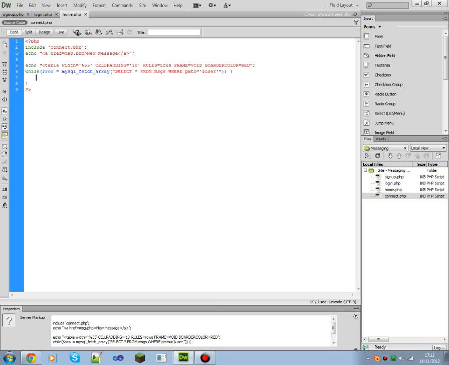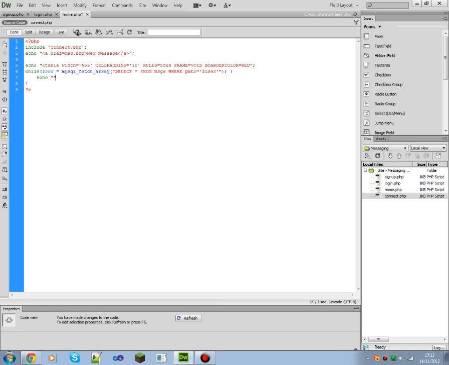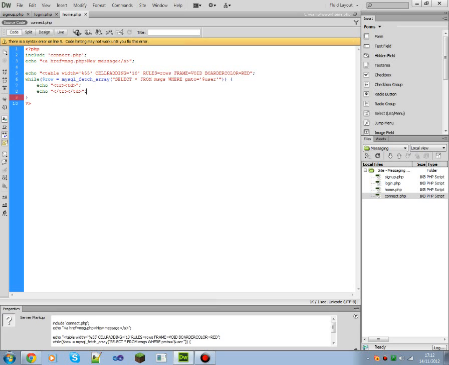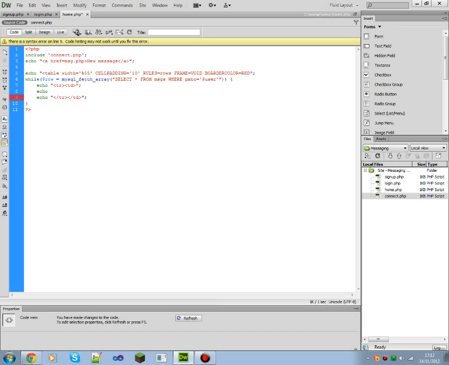Now, how are we going to do this? Excuse me, I'm sorry about that. Alright, I got it. So we're going to do TR, and then TD, starting the table basically, echo, and then we'll just do TR with a TD. And then inside is the actual code we're going to use. So this is where we're going to show the data.